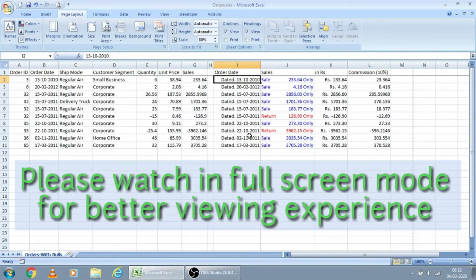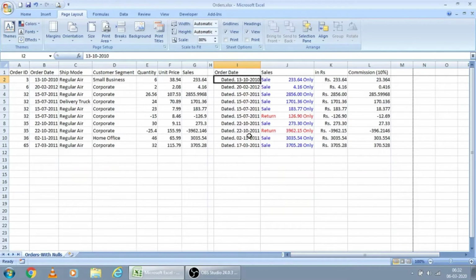In this video, I will share a few tricks in using custom format. Please see the screen. Here, how to derive these columns. For example, "dated" with some date, sale or return, prefixing with rupees, and on this value I am using some calculations also.